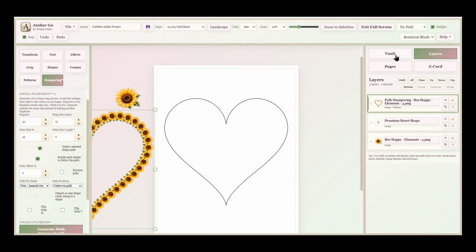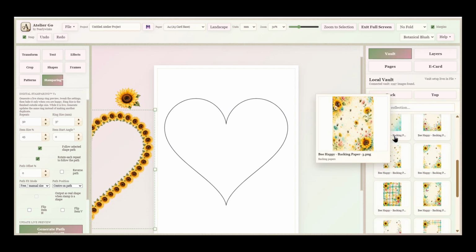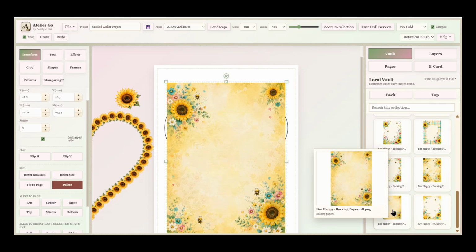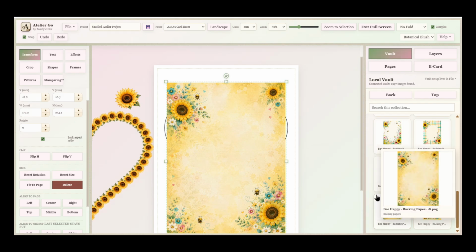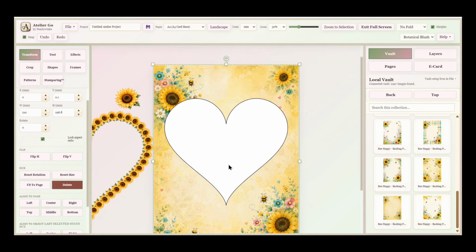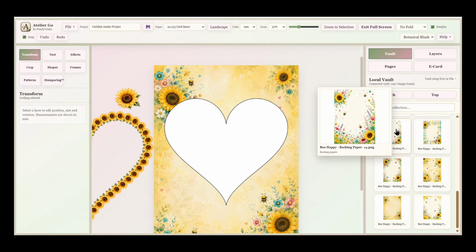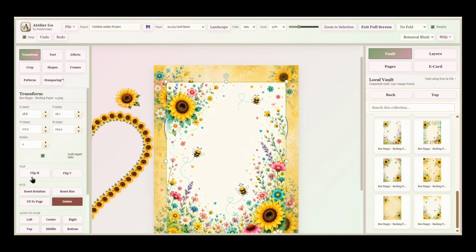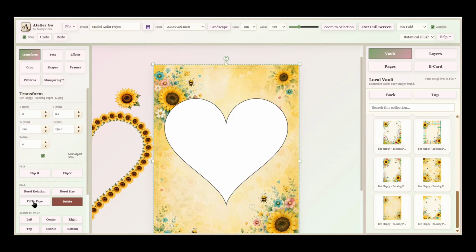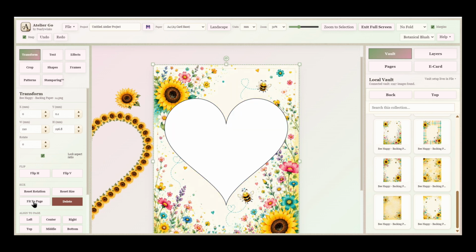Next thing I'm going to do is go back into my vault and select a backing paper. In fact, I'm going to select two backing papers. I'm going to select this one, and send that all the way to the back by holding down Control Shift and the left square bracket. I'm going to make that larger so it takes over the full screen. Then I'm going to go for one that's a little bit less coloured and will contrast with that. Again, fill the screen, Control Shift, and the left square bracket just once.